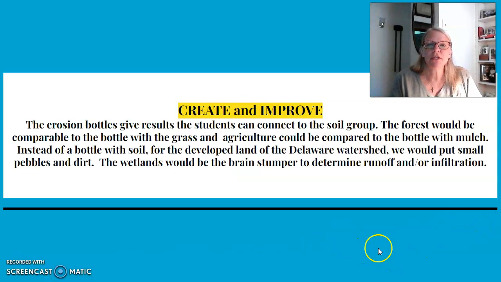The students could use the erosion bottles to connect how the forest is, connect what the agriculture is, and these are all land covers that are in the Delaware watershed. They could also make a bottle with just stone and possibly pebbles or maybe a little bit of concrete mix to give the impression of the developed land, like an asphalt, so to speak.